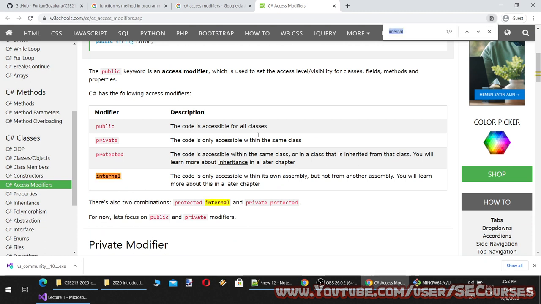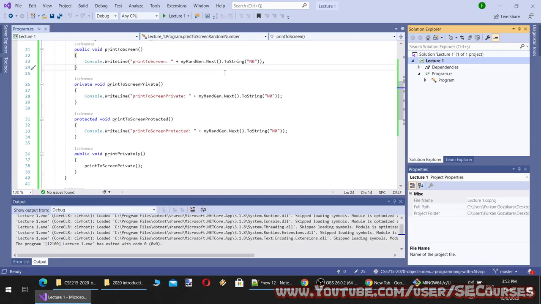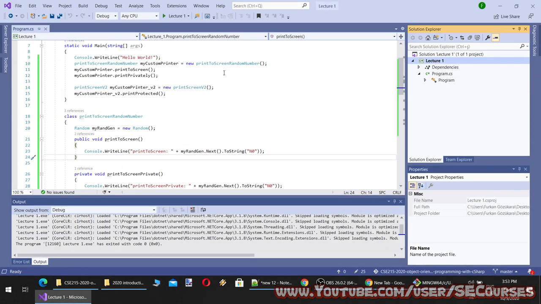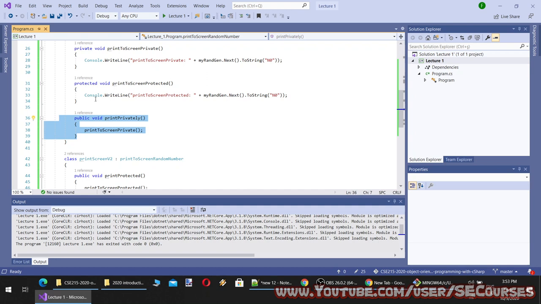I wonder if there's any example. Okay, if you wonder about it, you can check it later. It's not that important at the moment. Internal. Maybe we can just write here.